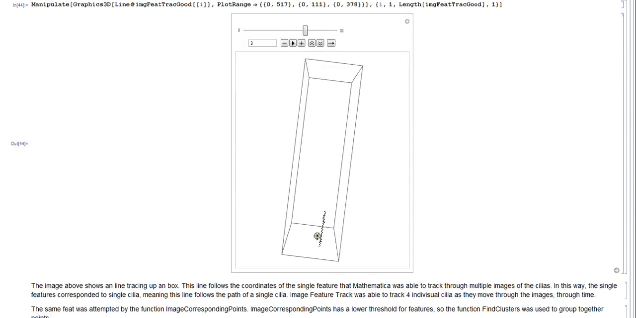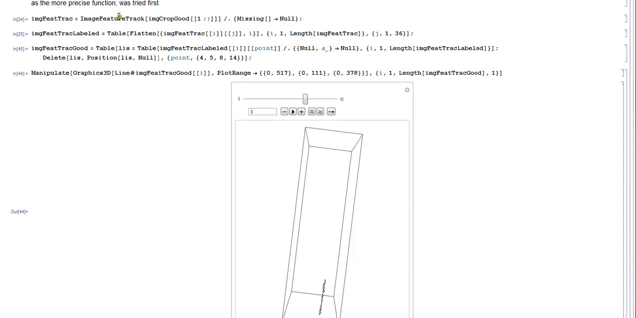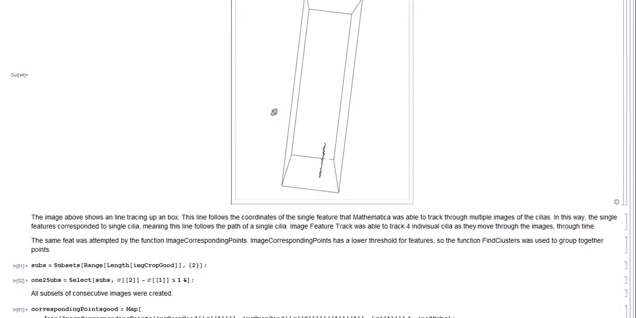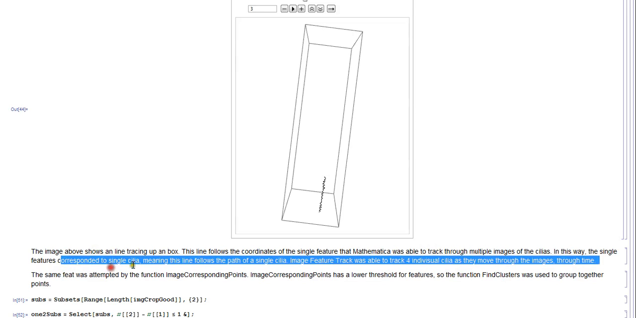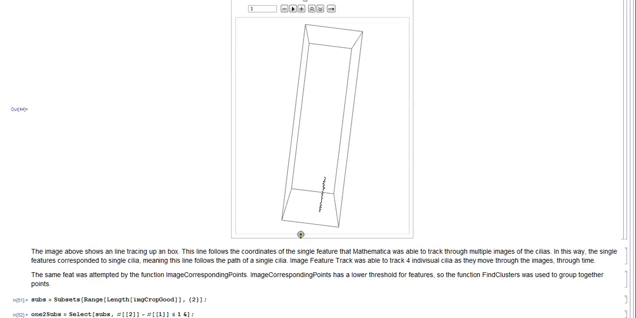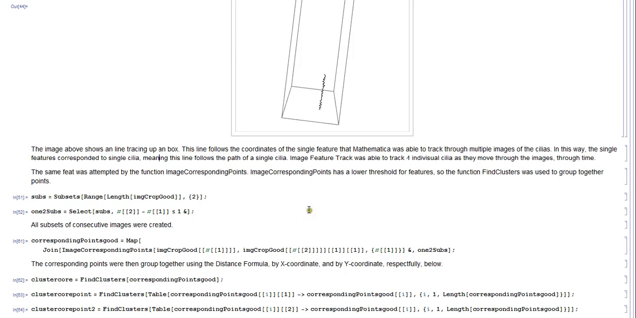Mathematica is able to track a cilia, since really it's tracking a feature in the image. But since each feature almost corresponds to a single cilia, this line follows the path of a single cilia. And like I said before, it was able to track four different cilia.